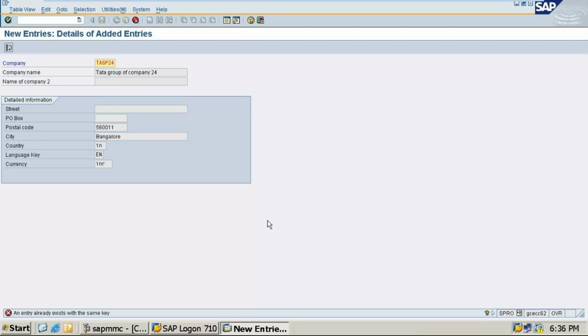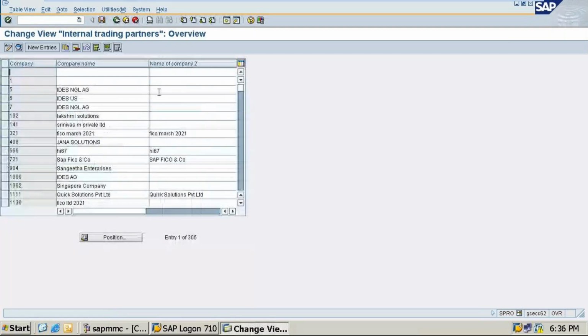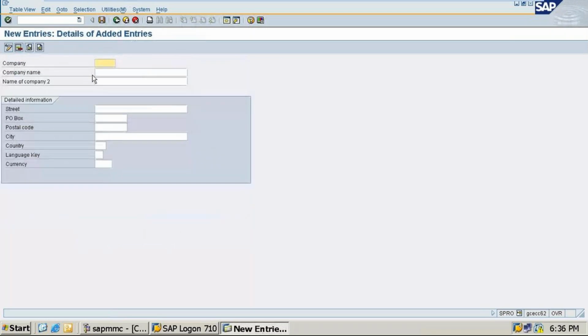Once in SAP software one company has been created, you cannot use the same name once again. Understood? So you cannot save this again. So we have to cancel this. Now we have to create one more company which is not there. Okay, I'll create SM.